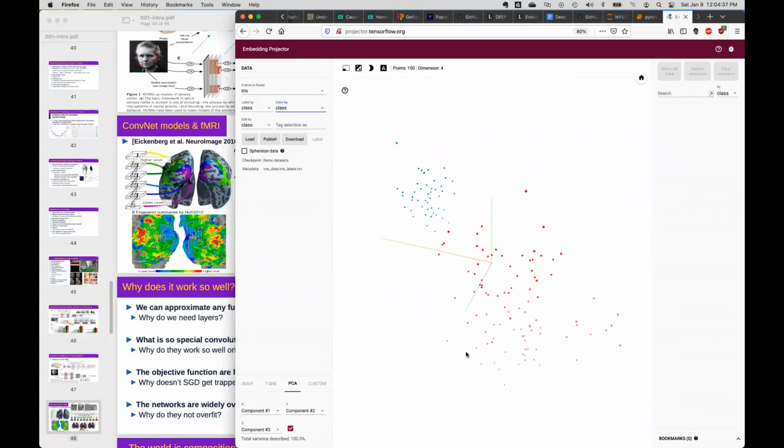But then if you change the data to something like MNIST, this is the 10-digit data.